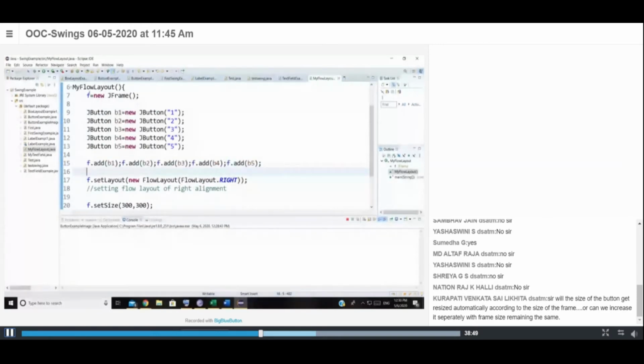So the frame is F for all. The button B1 I have added into this frame. Button B2 also added into the frame. Button 3 also added into the frame. All 5 buttons I have added in the frame. And the thing is, if I have not mentioned a flow layout for all 5 buttons, I have to set exactly in which location it should be present in the frame. It's somewhat tedious job. That's why I go with some layout plan.